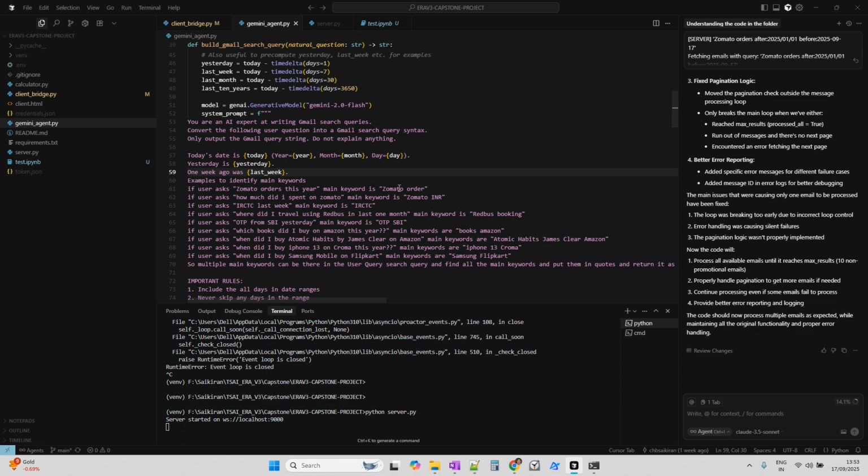This is like few-shot prompting that I am giving. The keywords it has to pick: if the user asks Zomato orders this year, the keywords are Zomato order. If the user asks how much did I spend on Zomato, the keywords are Zomato and INR. Like that I have given a few short examples, and based on that it will take the keywords.